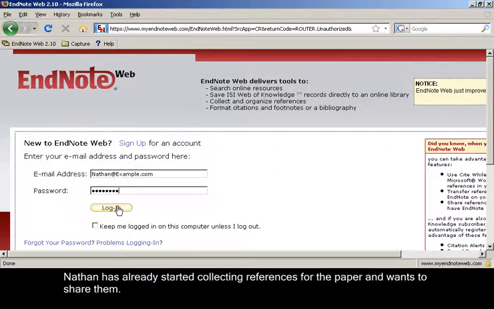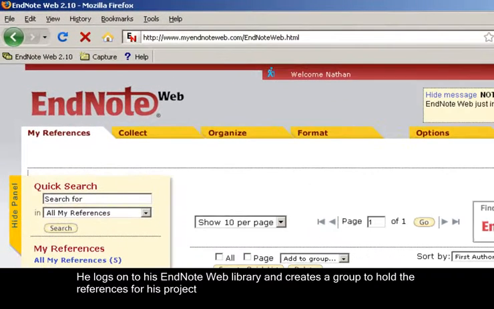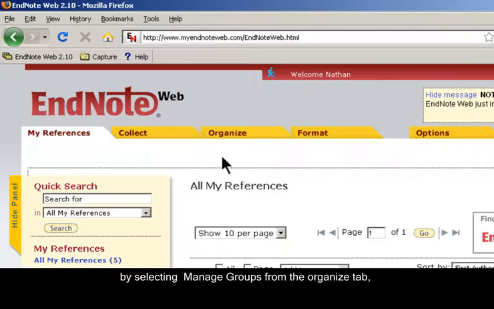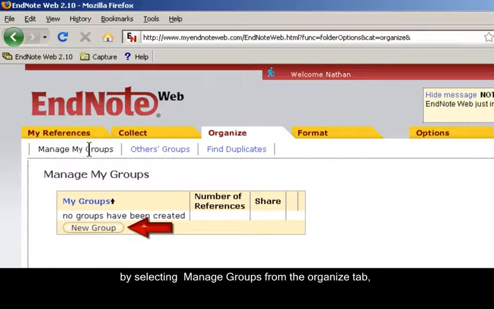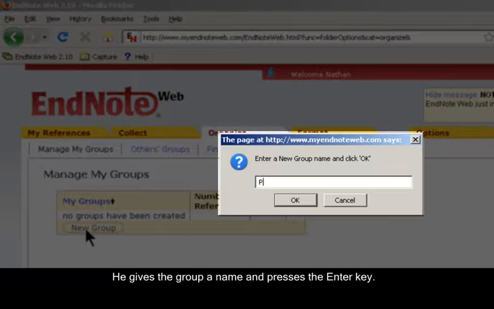Nathan has already started collecting references for the paper and wants to share them. He logs on to his EndNote Web library and creates a group to hold the references for his project by selecting Manage Groups from the Organize tab, then New Group. He gives the group a name and presses the Enter key.